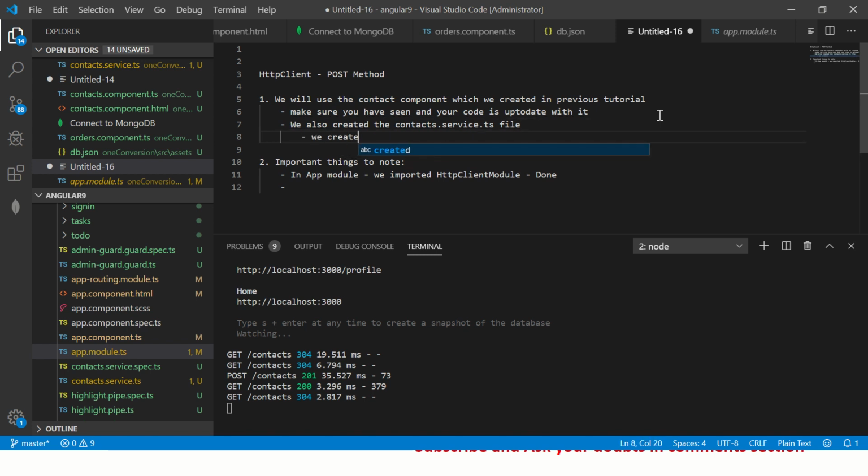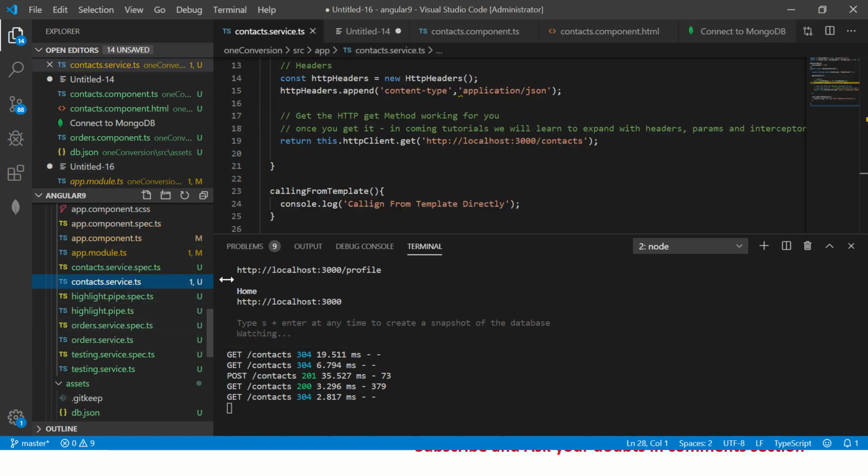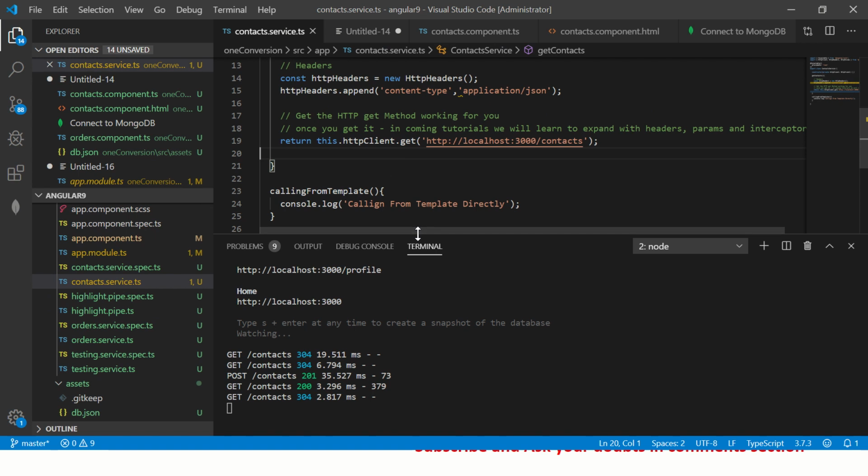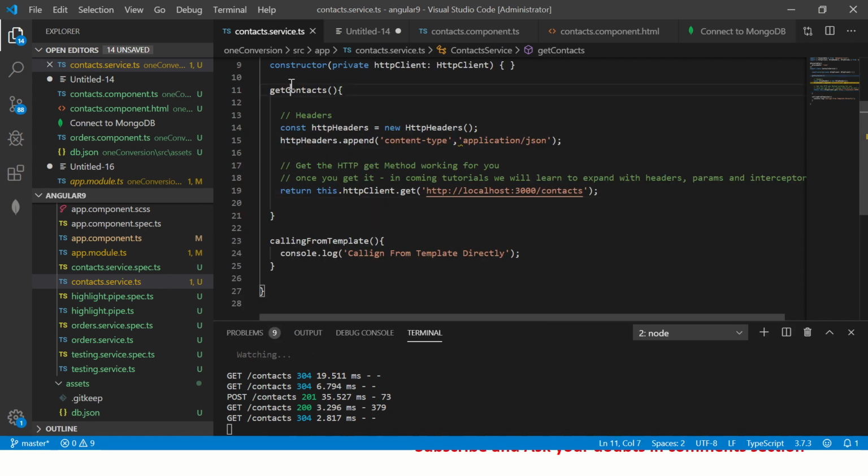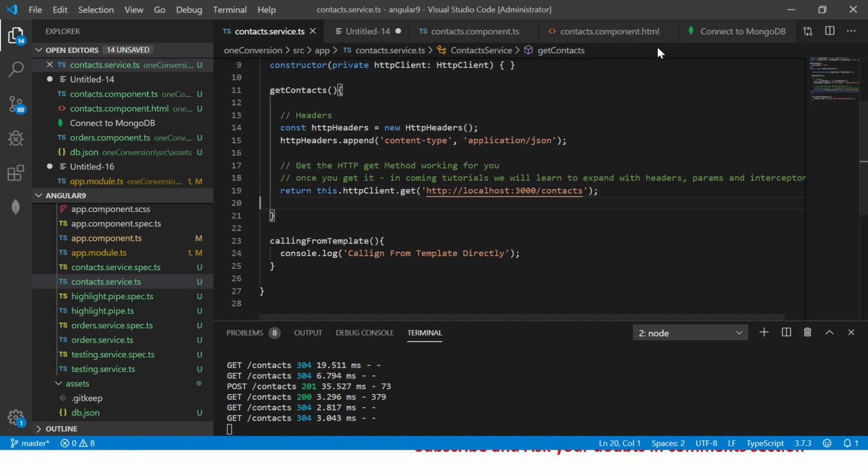We created a get method call. Let me just show you here once. So in contact, we see that we had written get contacts, which does a headers append, and it's returning the http client dot get. So it is just returning the contacts. It's making a get call and returning us the details. So that's all it does.